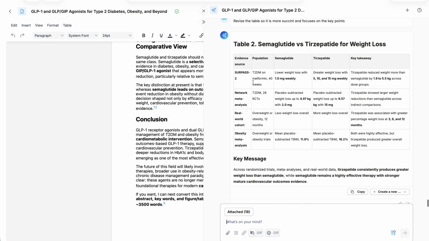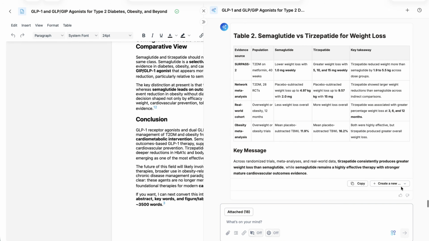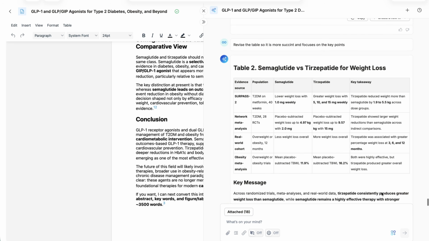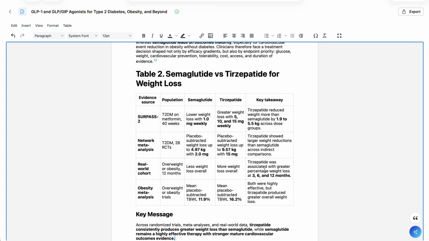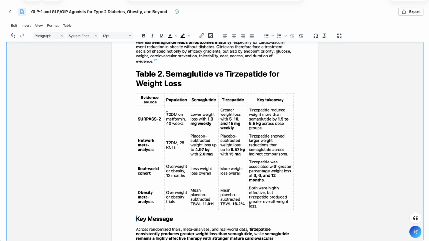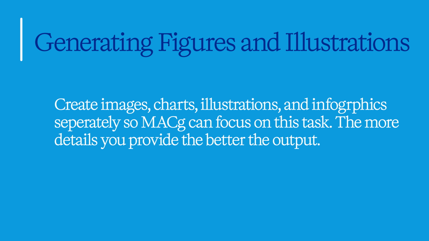We now have a more succinct table, and we can copy this table, or we can click Add to Document. In this instance, let's copy the table. Let's place it here, and here's our table, and we can massage it, change font sizes, type in here, it's editable, and we can use any of these functions to shape and modify the table.